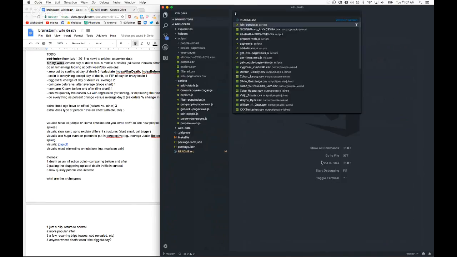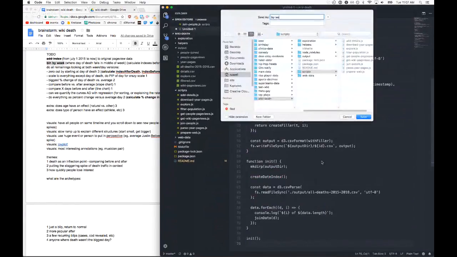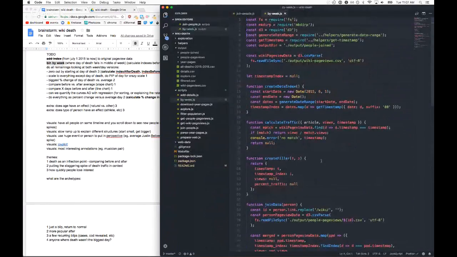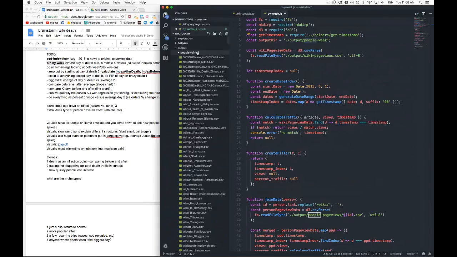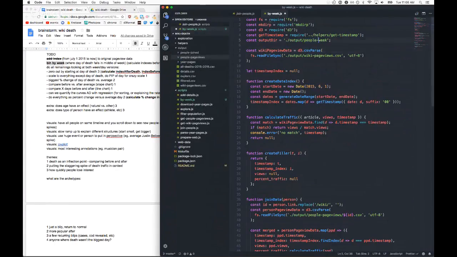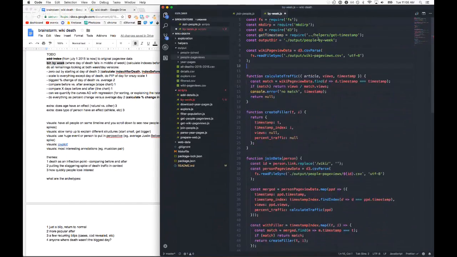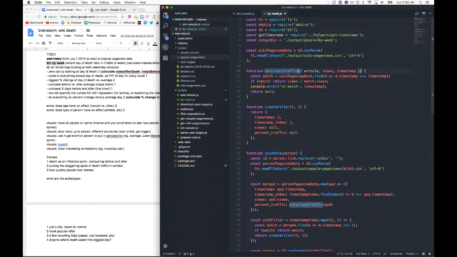All right, so let's create a new file. Let's copy join people. Call it by week. Might need that stuff. Output is going to be week. What the page is, but people week. I'm definitely going to need that. Don't need that anymore. Don't need that anymore. Really traffic. Will need that. It's going to change.